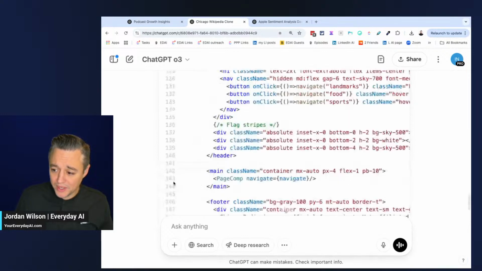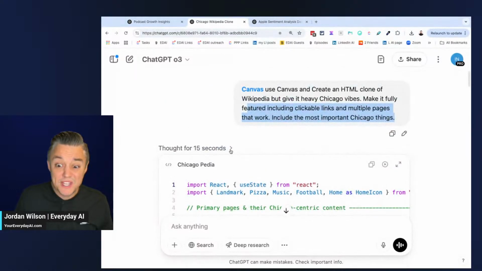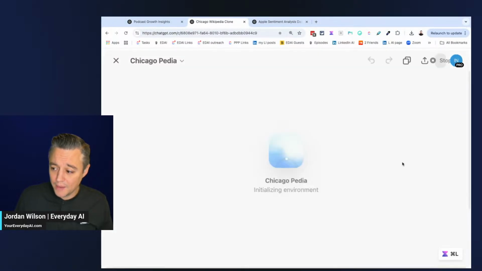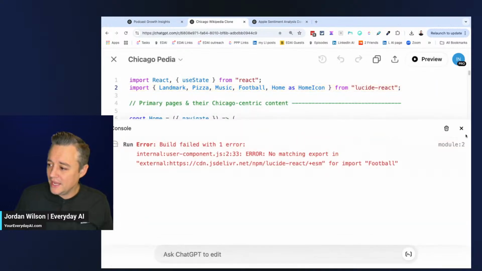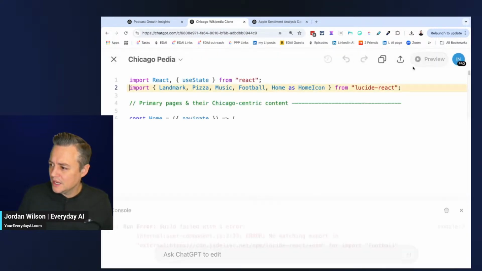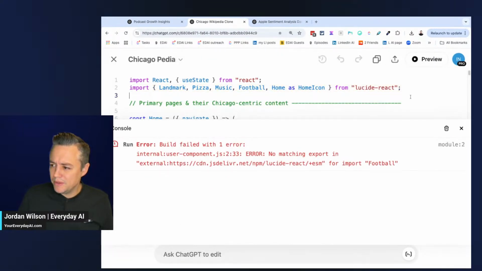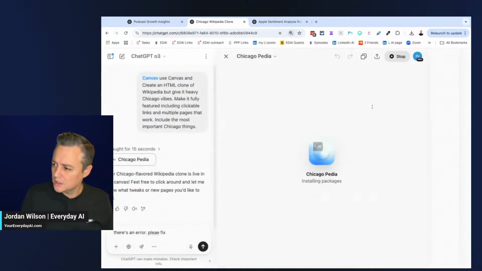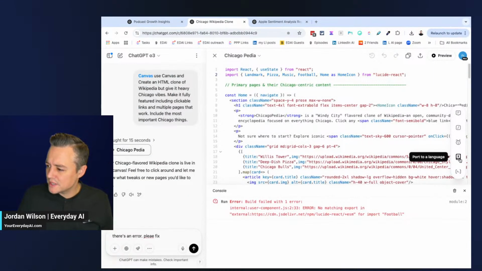All right, so it's going pretty quickly, and within 15 seconds, it's done. Let's see if it's any good. I'm going to click preview. Okay, it didn't work. That's fine. Funny enough, I did this yesterday. One shot, worked fine. So I'm just going to say, there's an error, please fix. So I could actually use the built-in features to fix this code. Maybe I'll do that. So I'm just going to say fix bugs.